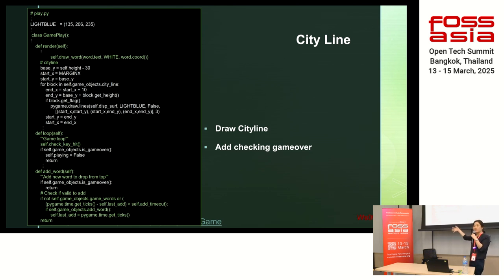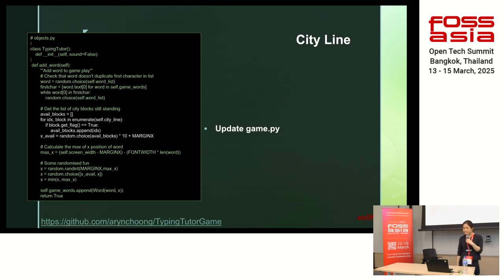Remember, our gameplay was dark blue. Our city is now light blue. Then we initialize our city itself. We render it, drawing the city based on whether or not it's been destroyed. Each render literally means each frame, so we have to redraw this. And for add word, we also check whether the game is over before we add a new word. Okay? And here we just update game.py. That's it.